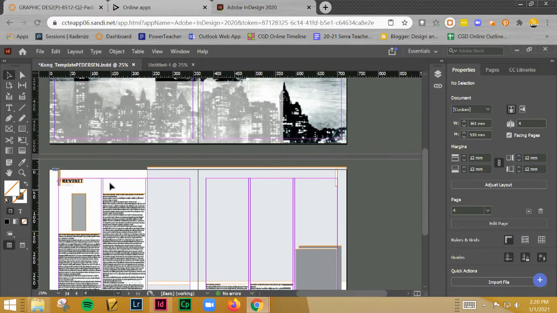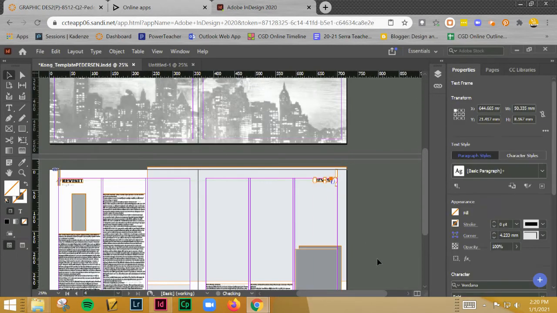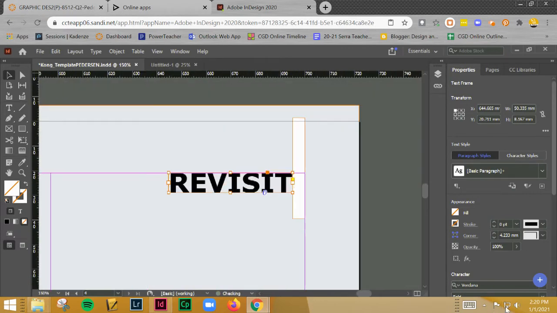I want to move this over to this side. I'm going to hold down the Alt key or Option key on a Mac, and I'm going to drag this over. And now I'm going to zoom in. I'm just going to snap that up towards the top.